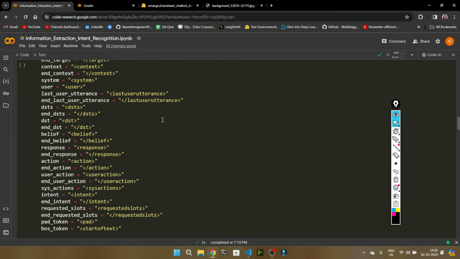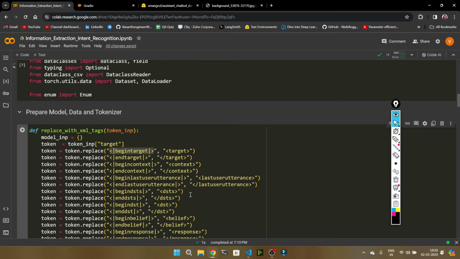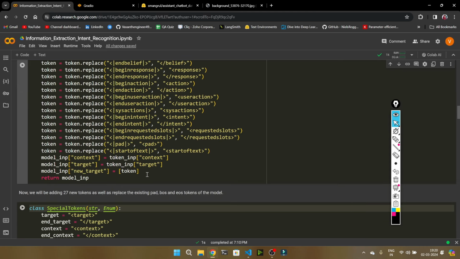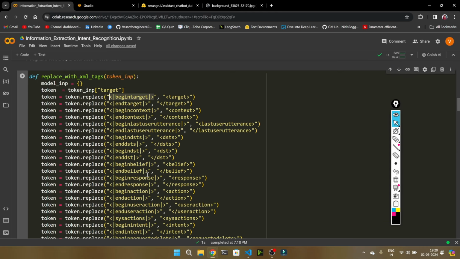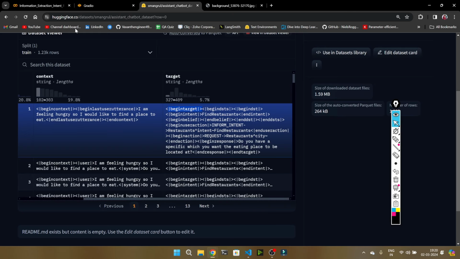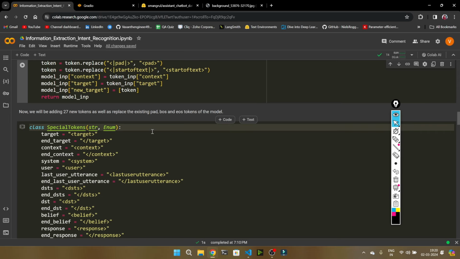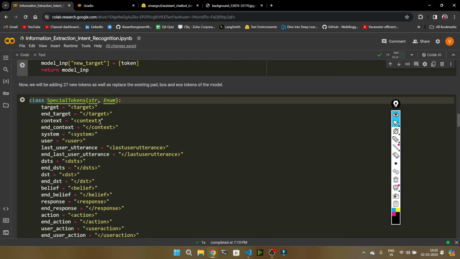Okay, all you need to do is don't even consider this function. That's all. Okay, once you create this class, you'll be done. Don't worry, I'm going to explain each of those now. Okay, so the first thing is I'm converting these tags to XML tags. Okay, so if it is like this begin, it will be like target, and if it is end, I'll close it. Okay, similarly I did it for all the tokens, and here we are creating a class known as special tokens.